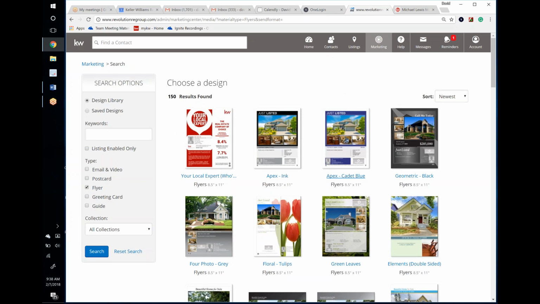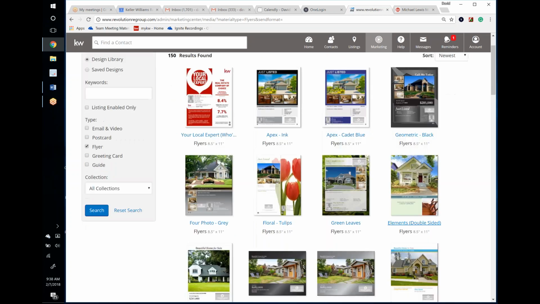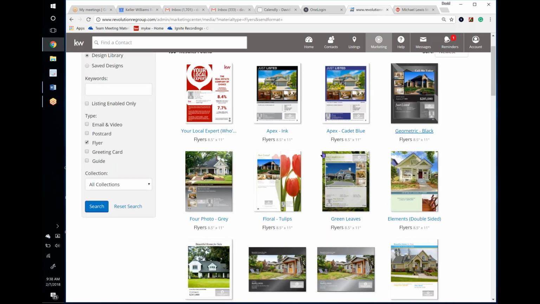Design flyers. So there's all kinds of different samples. And the nice thing about this is if you're carrying a listing and you choose one of these, it'll actually pull your listing information directly into it. So you don't have to create from scratch.